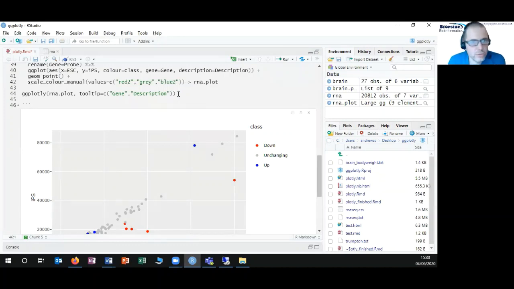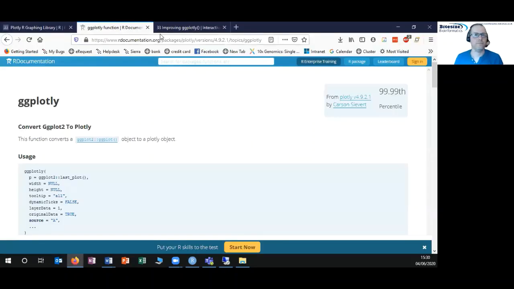So there are two main things that we might want to change in this. We can either change some of the configuration of the plot, or we can change some of the layout information on the plot. There's a whole bunch of information for this on the Plotly site.